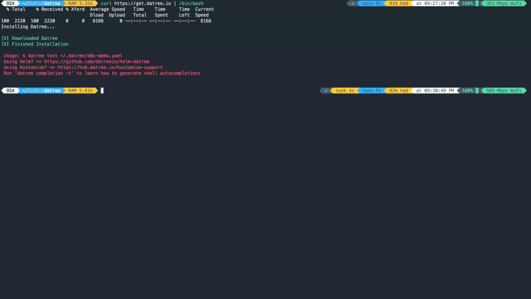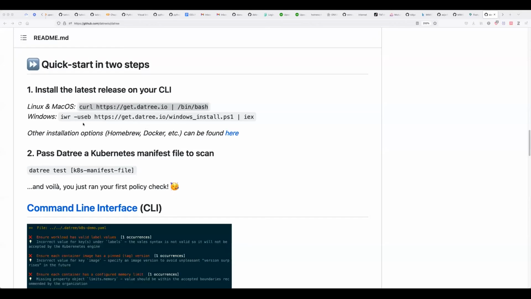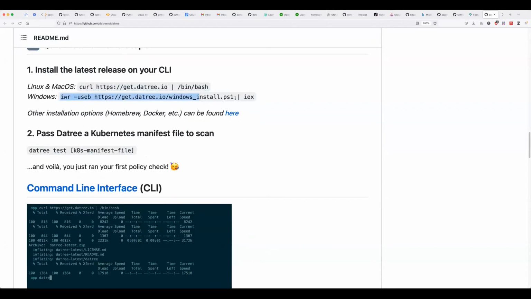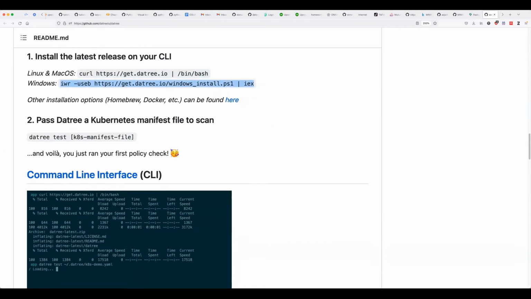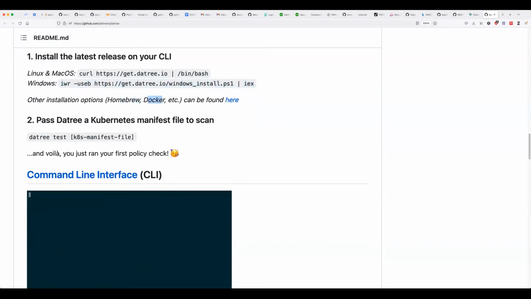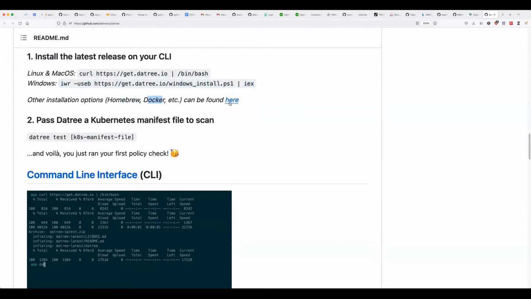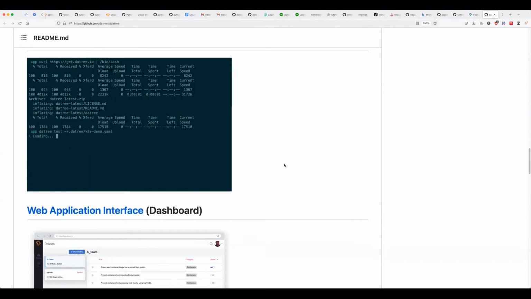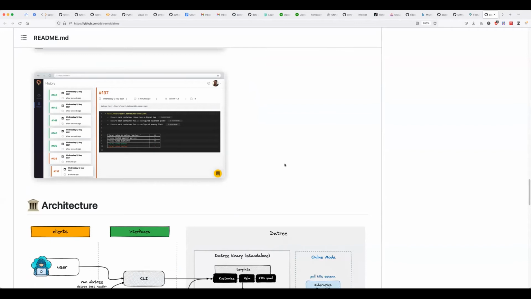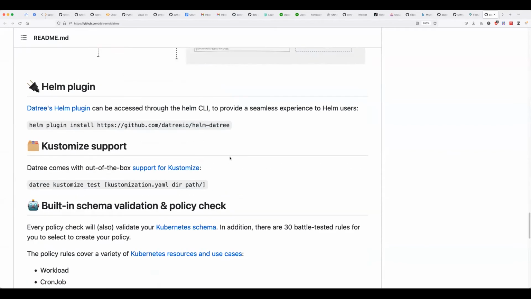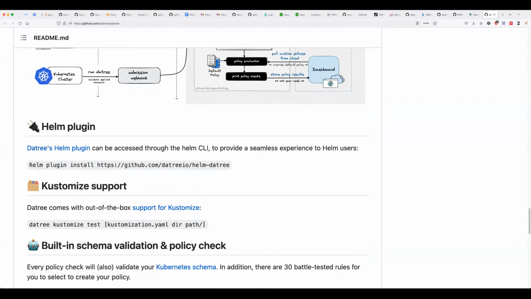Let's go back to the web page. Windows users just need to copy this command and run it. You have installation for Homebrew, and Docker can also be found here. You click on this link, and that should be it. It also has a UI. You can also install the Helm plugins and the customized support. You can do all this.